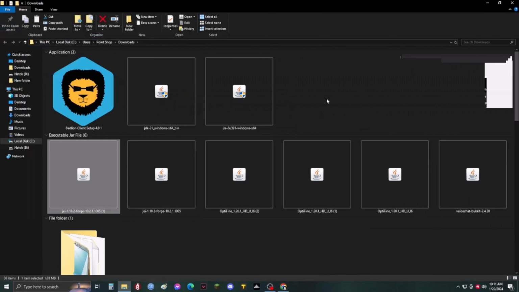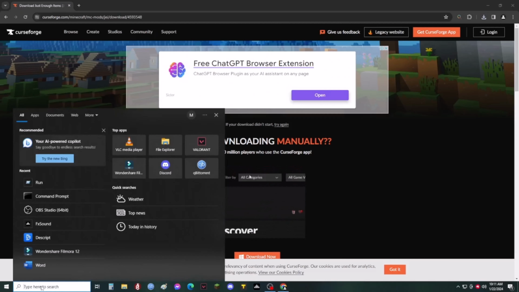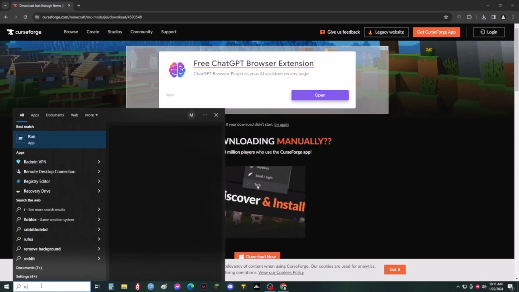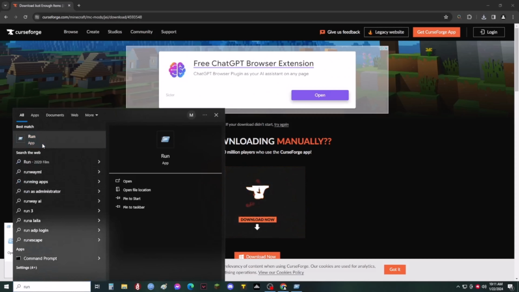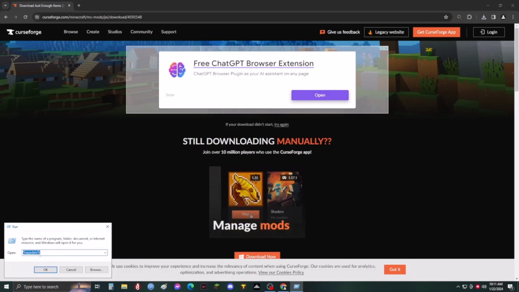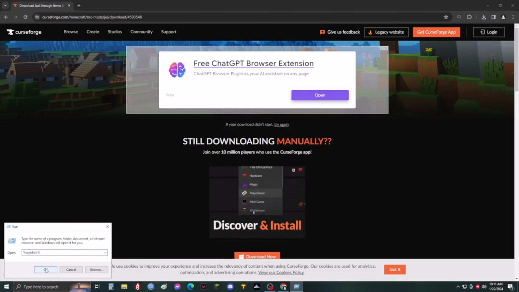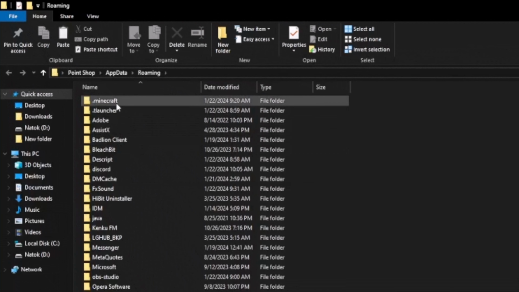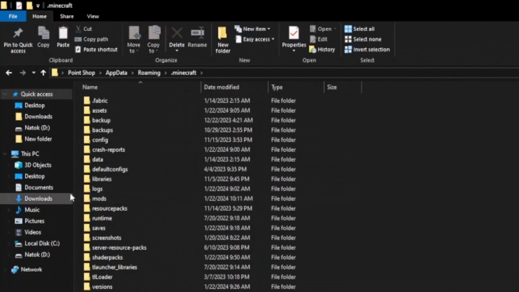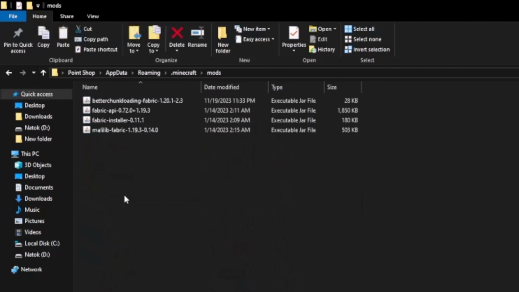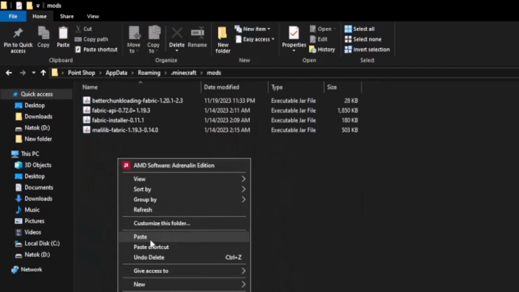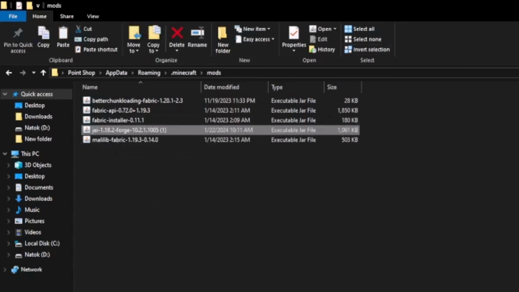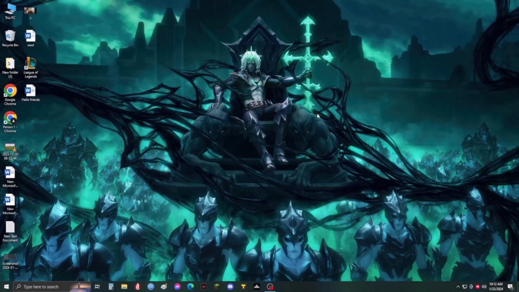After downloading complete, copy the mod file. Now go to Run. And type %appdata%, then press enter. Click on .minecraft folder. Then click on mods folder. And paste the mod file here. Done. Now open Minecraft game and enjoy the new mod.